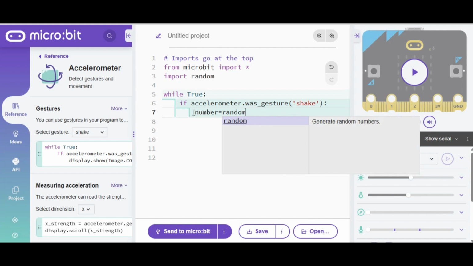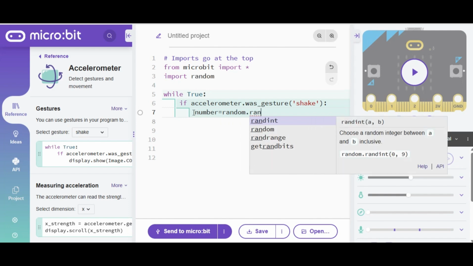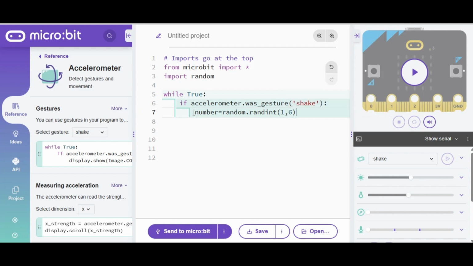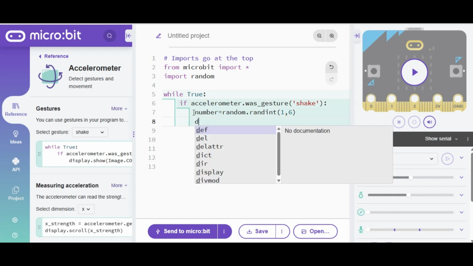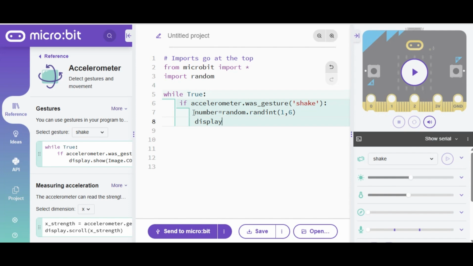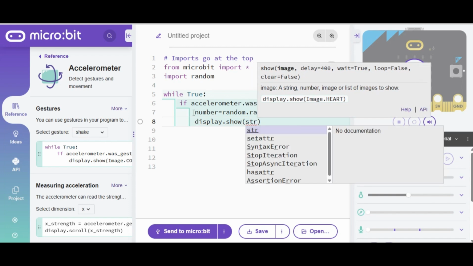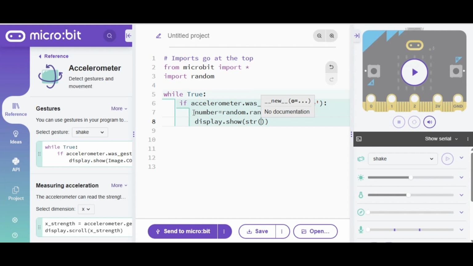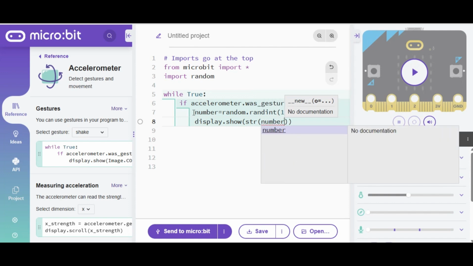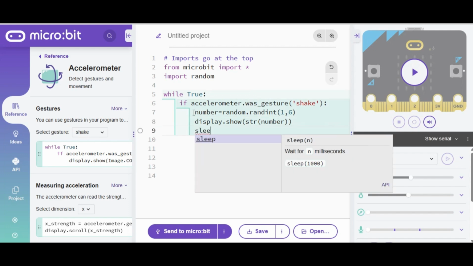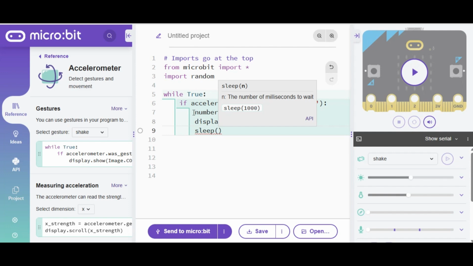To show the result to the player, we use the display.show function. Since the number variable is an integer and the display function typically expects a string or an image, we use display.show(str(number)) to correctly render the digit on the LED matrix. After displaying the result, we need a brief pause so the player can actually see what they rolled before the loop restarts. We add sleep(1000), which holds the result on the screen for 1 second, 1000 milliseconds.